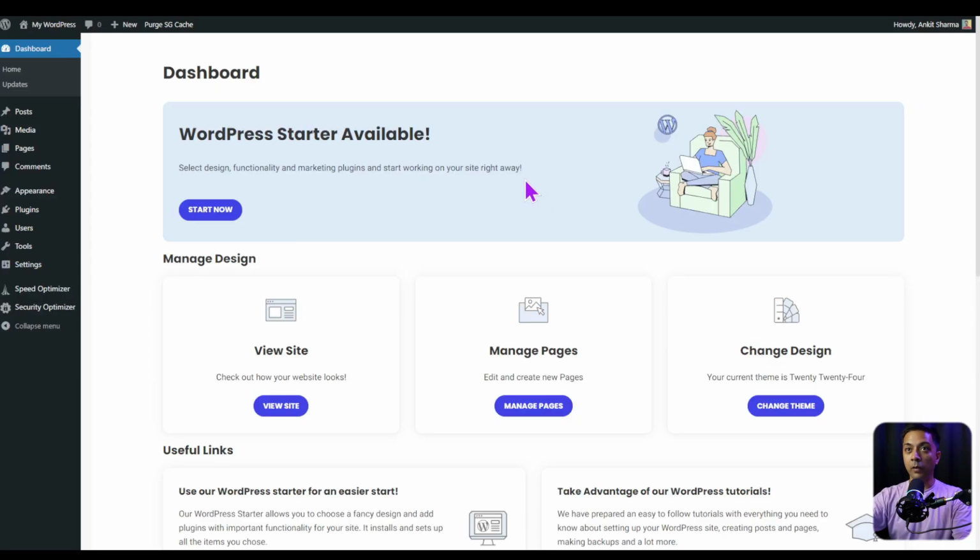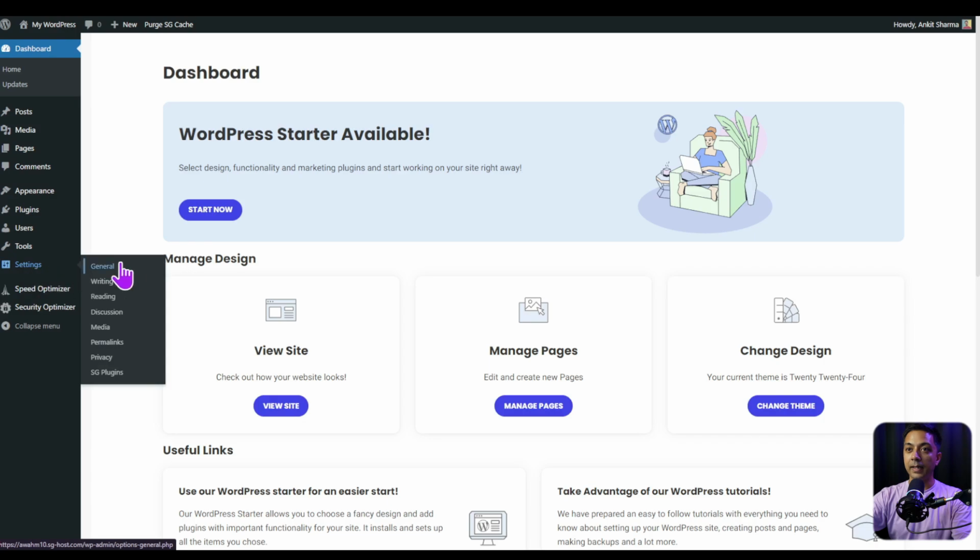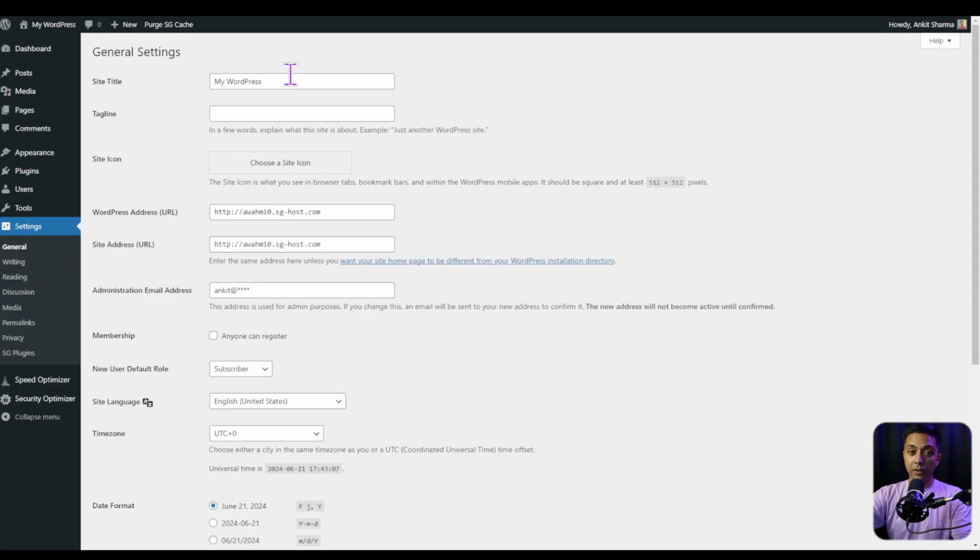Now before we move ahead, let's do some basic settings in our WordPress backend. So right here from our WordPress dashboard, we first go to settings and then click on general. Now the first option we can see here is site title. So you can give your brand name here, or maybe you can add an SEO keyword that will be visible on the title bar of your web browser. And below that we also have a tagline for our website.